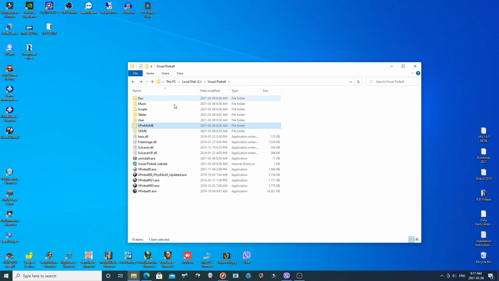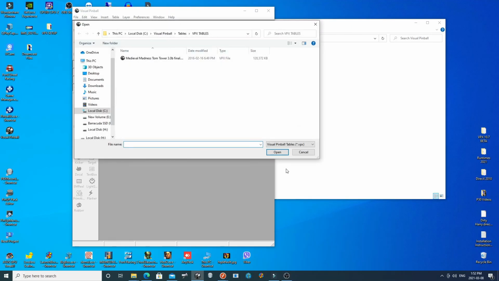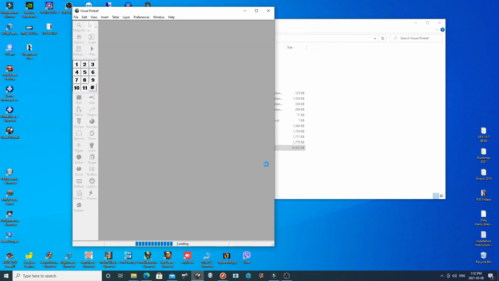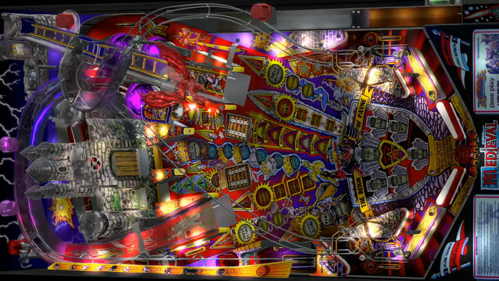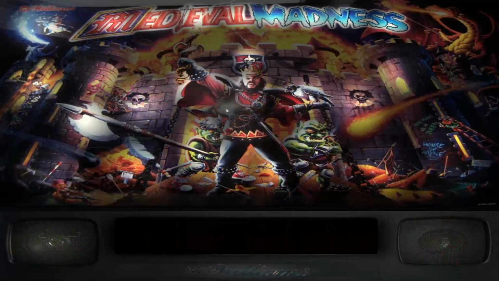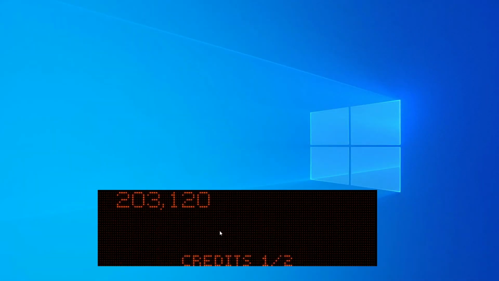So from here, we're ready to test our table. So now that we have everything set up the way we want to, we double click the VPinball EXE as you've seen there. It brings up your VPX tables folder. Here's our Medieval Madness table we set up earlier. We're going to click open. And if everything goes correctly, we should have a playfield, a backglass, and a DMD. So let's see what it does here. Any minute now, there we go. And so here's your playfield on monitor number one. Monitor number two, you see the backglass, and then monitor number three, you see obviously the DMD.